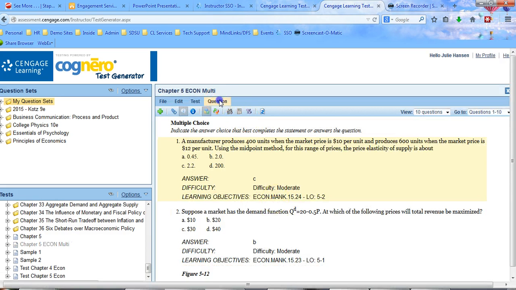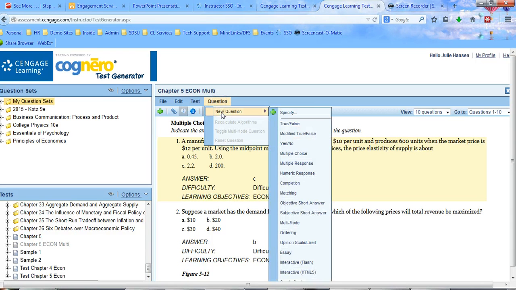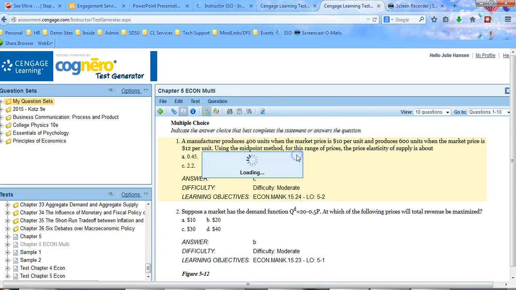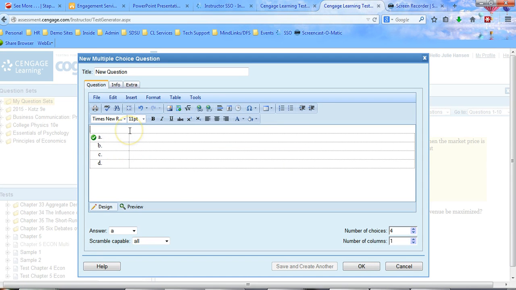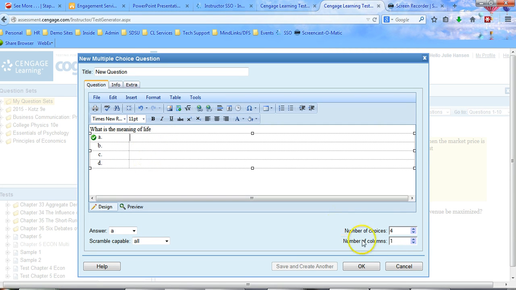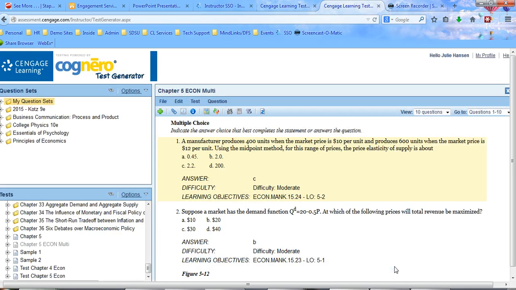So if you come over here, this is where you can create your own question, which some instructors will probably ask if you can do. Let's say we're going to create a multiple choice question. Then you can type in the question here, what is the meaning of life, and then you can type in all the answers here. So it is possible to create your own kind of question, and there are many different kinds of questions that you can create.